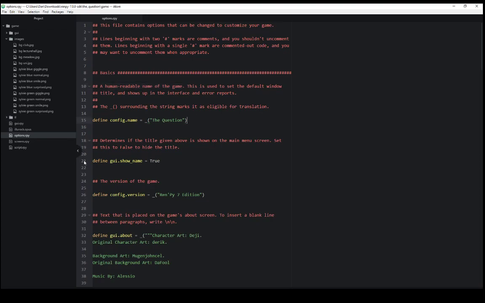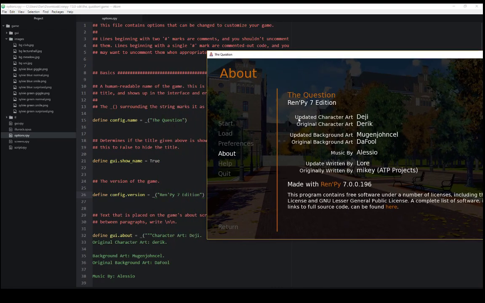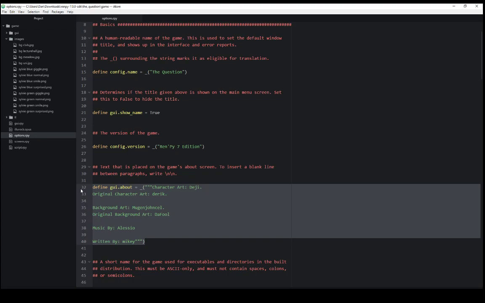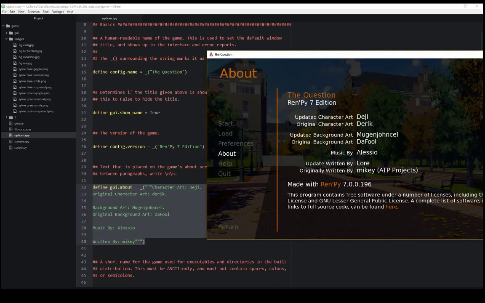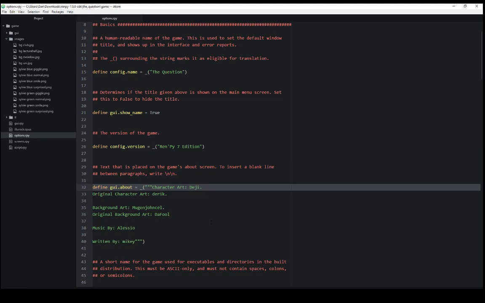Down here we see gui.show_name, true, and the version of the game. These are the same things we saw as I just pulled it up from The Question. We saw its name, config.name, and the version, Ren'Py 7 Edition. Underneath that, we see gui.about, included as a string that runs multiple lines, starting on line 32 and ending on line 40. And that's where the same text was defined right here. By changing these three options, config.name, config.version, and gui.about, we can change some of the basic information that a player would see when looking at a visual novel.